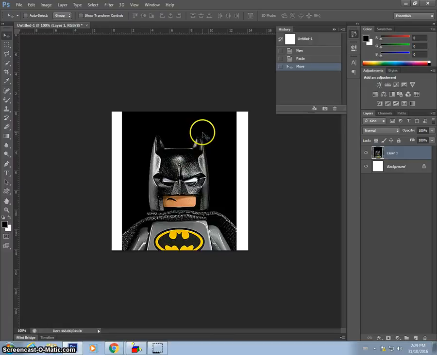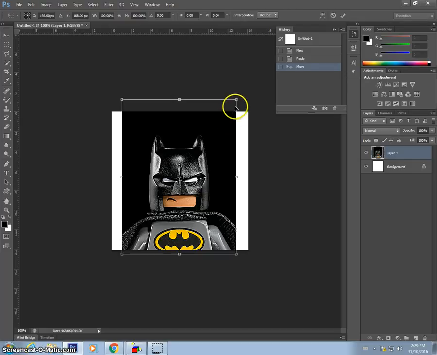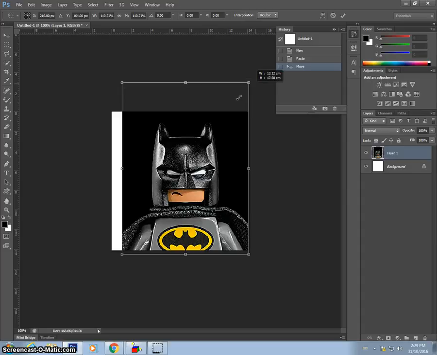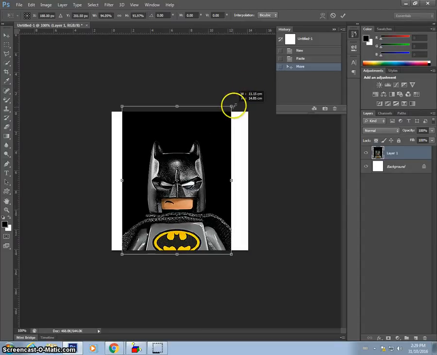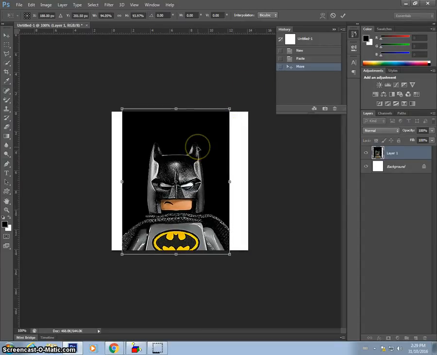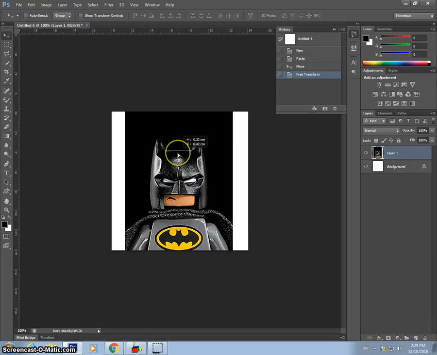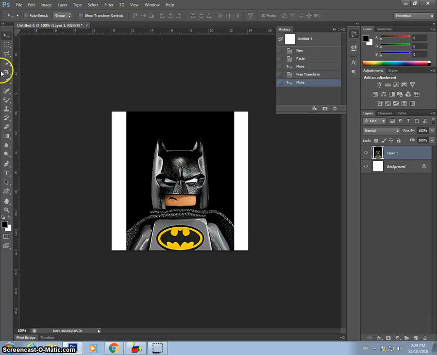Okay, and if you need to resize anything, you can press Control T. T stands for Transform. Okay, with Transform, I can make this bigger and smaller by dragging that in and out. Okay, and you can hit Enter to confirm. Okay, so there is Batman.